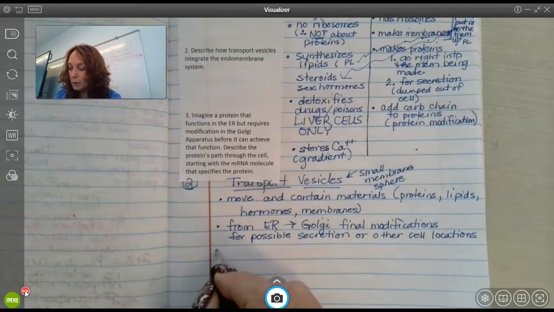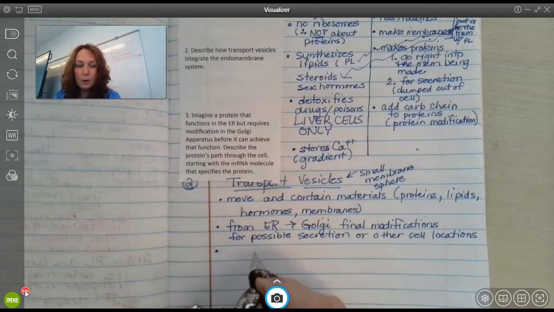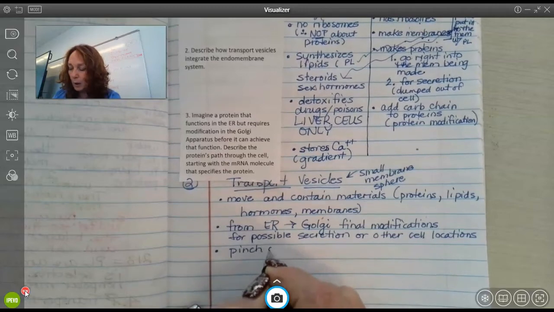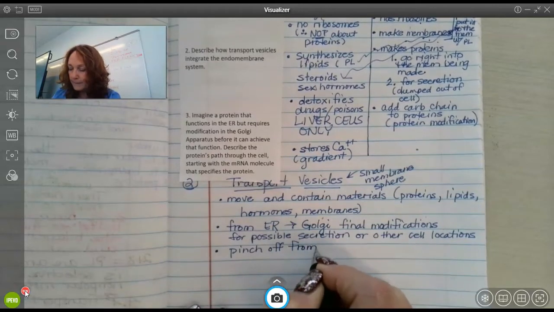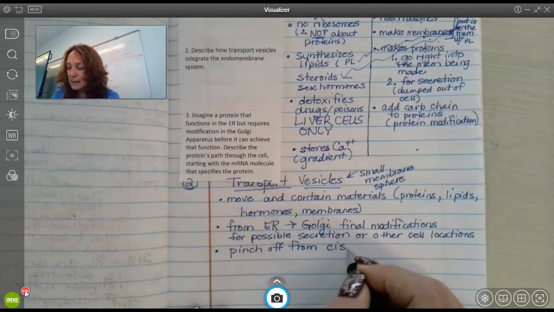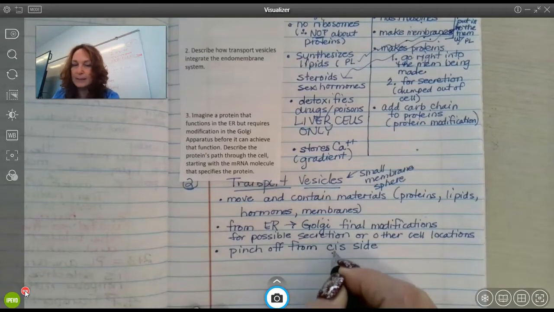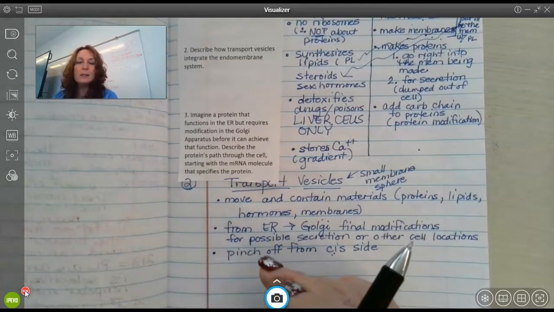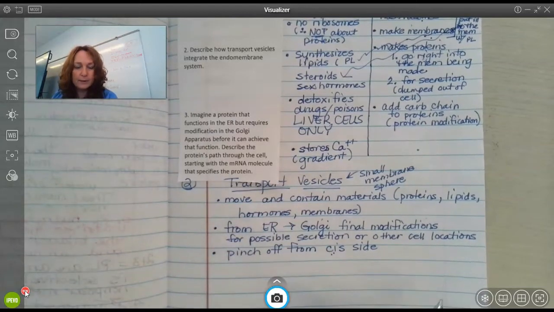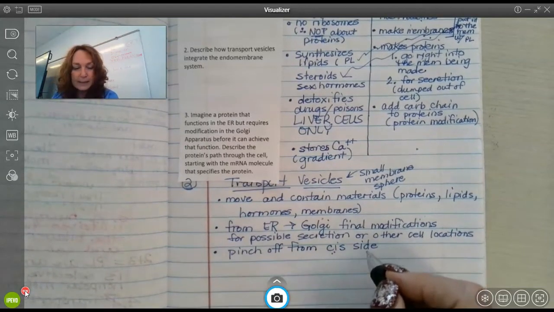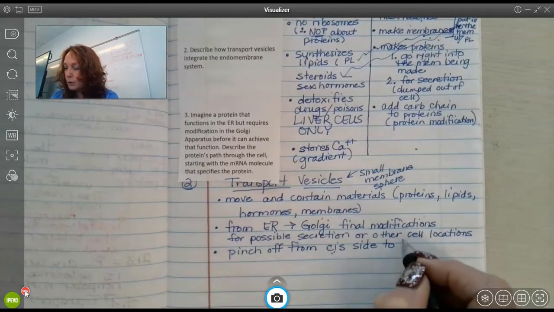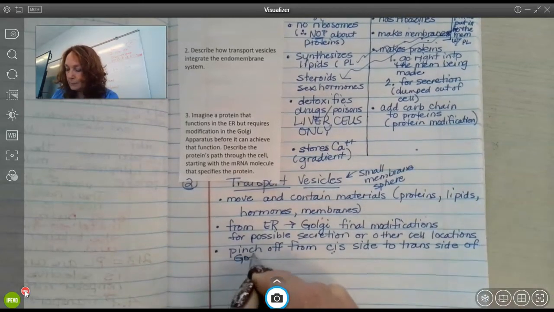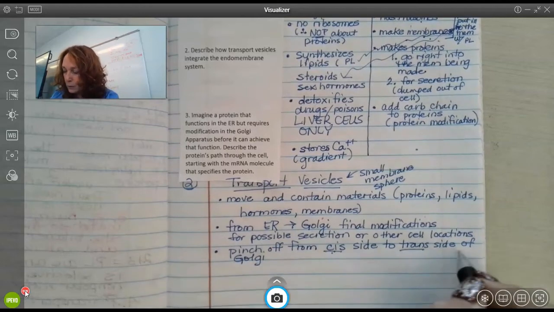So then the way this works is they're part of the Golgi itself at first. So it's going to pinch off from the cis side. Now remember, cis means same, trans means across. So cis is the closest side to the nucleus, trans is the farthest side. So it's going to pinch off from the cis side, and it's going to move to the trans side of the Golgi. So there's a cis and a trans side of the Golgi.